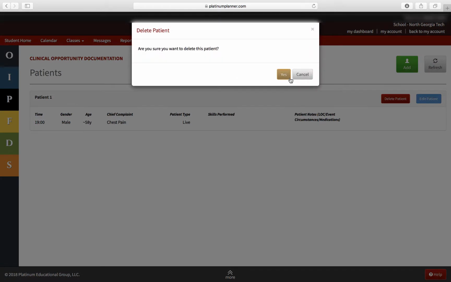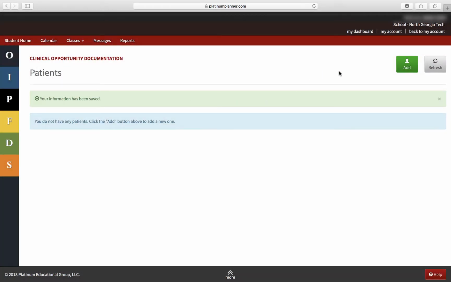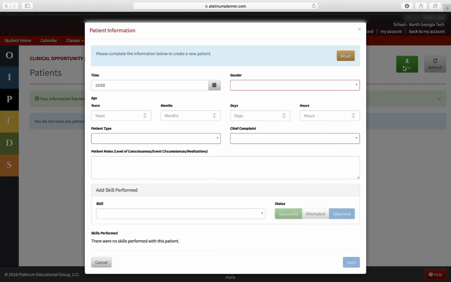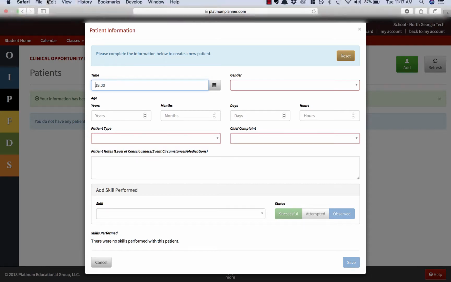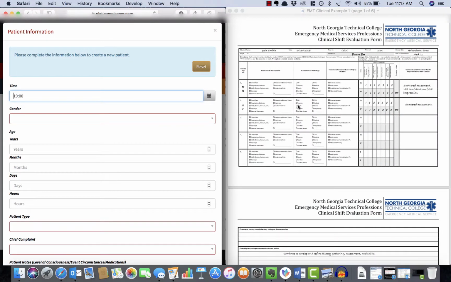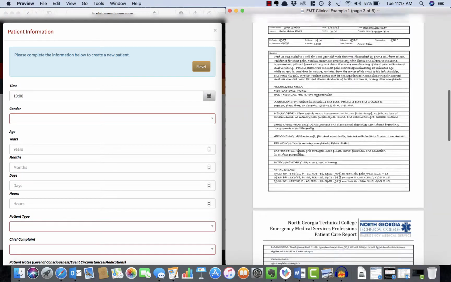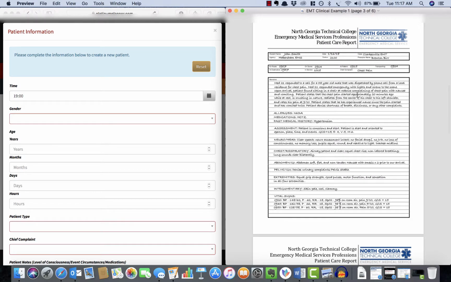Here, that one's already kind of halfway in there, so it's playing earlier, but we'll delete that one. We'll add from here, just hit add. So the time here, we can document the time on our PCR. So we'll pull that one. We're going to do the first patient. It's going to be this one. Our contact time with this patient, add patient, is 9:15, so we'll put that in there.